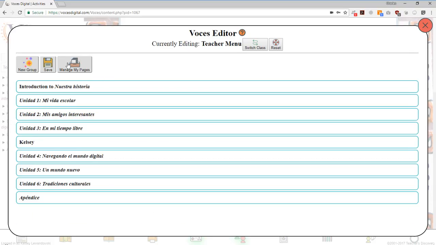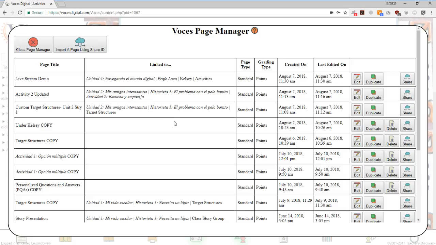Now I'm going to actually click here on Manage My Pages. Manage My Pages lets me do a few things. It lets me see the pages that I've created, what unit they're linked to, the type of page, and the grading. It also shows when I created it and when I edited it.